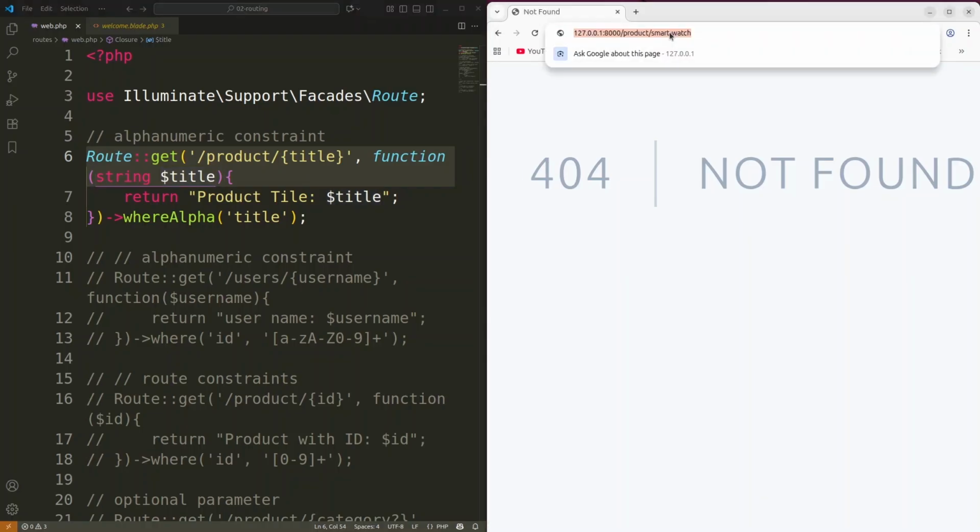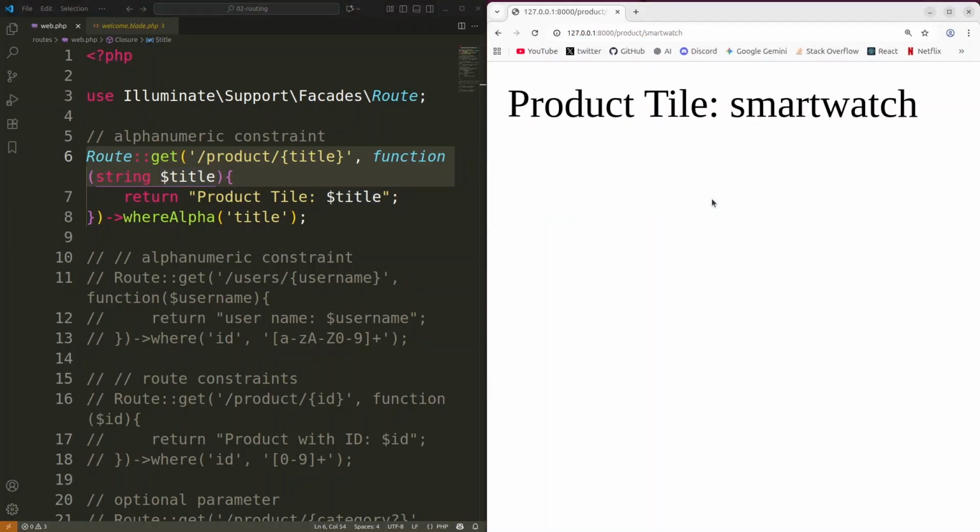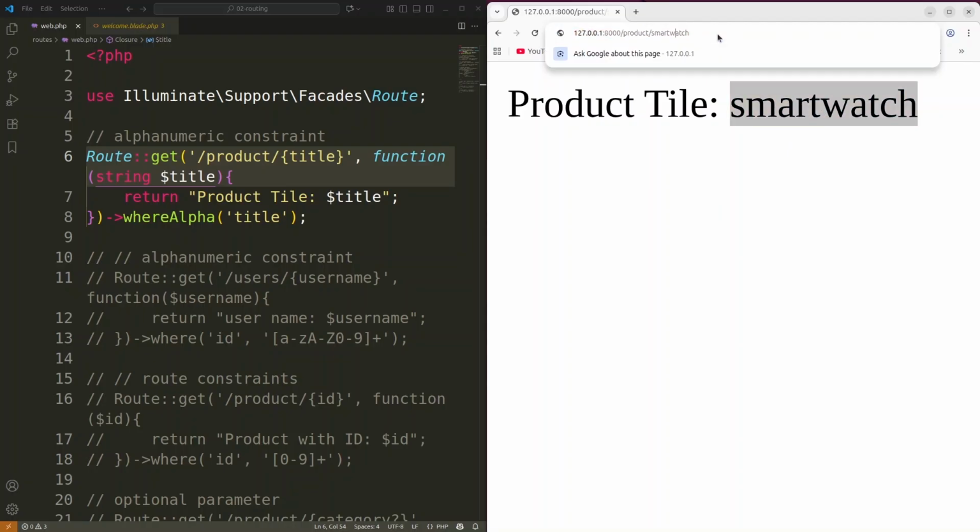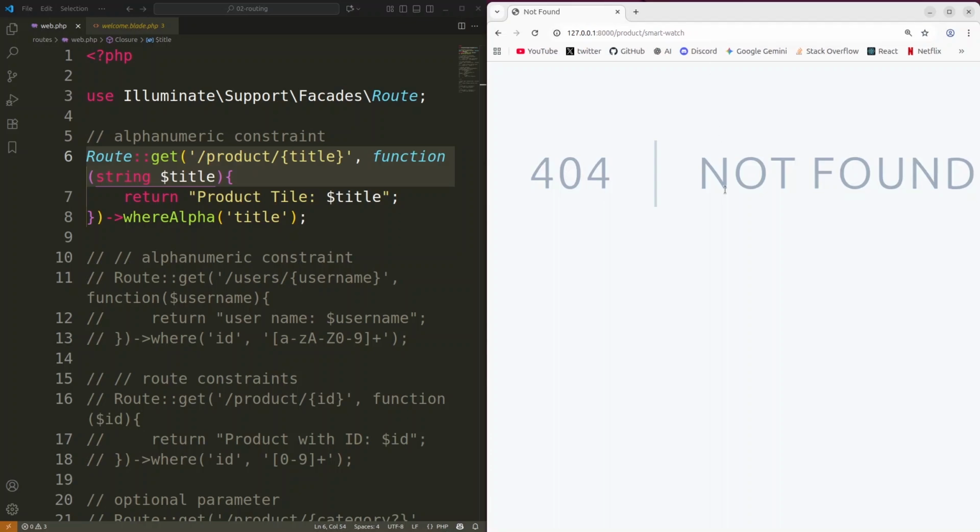Alright, so I added here hyphen. Let's cut that from here. Hit enter and we get smartwatch. And if I mistakenly add here hyphen or any special character, you would get not found error. Now you'd like to get into, say, if you want to ensure the parameter is a numeric value.